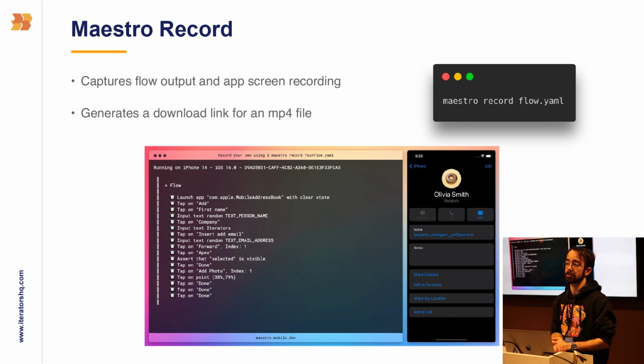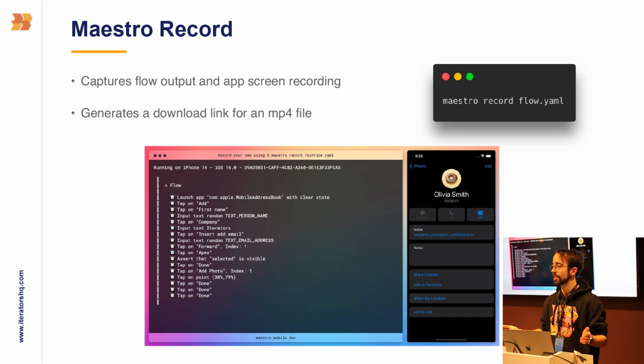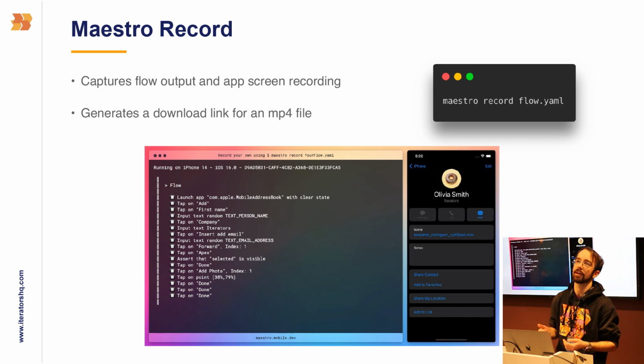The next feature that Maestro comes with is Maestro Record. Perhaps you're wondering, how did I get that recording of the test flow being run? It looks really nice and everything. It's with Maestro Record. Basically, it captures app screen recording and flow output, stitches them together, provides you with a download link to an MP4 file of the test running.